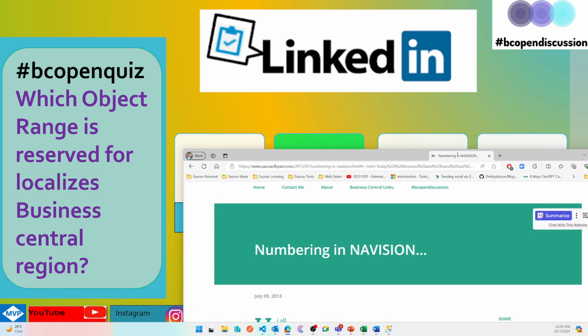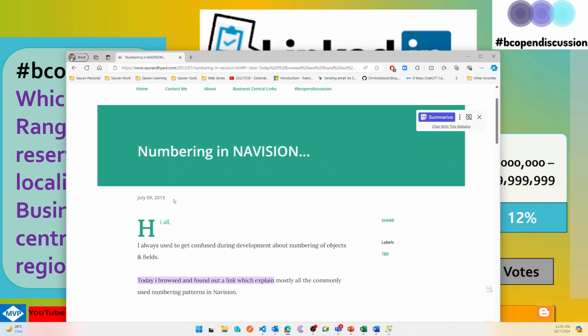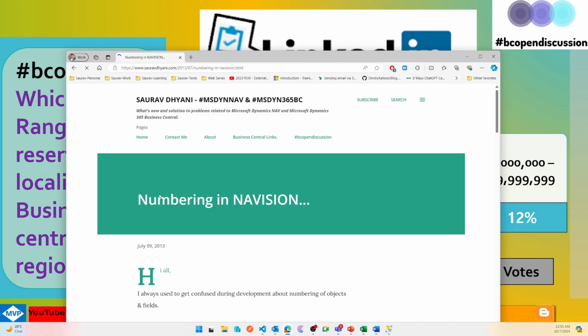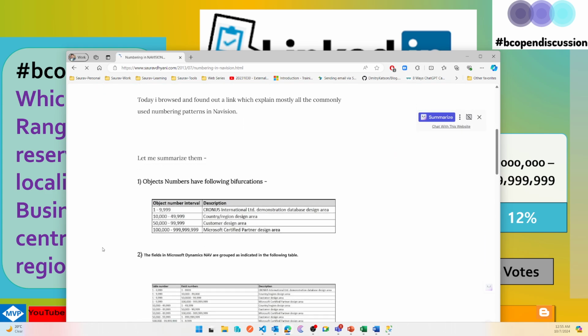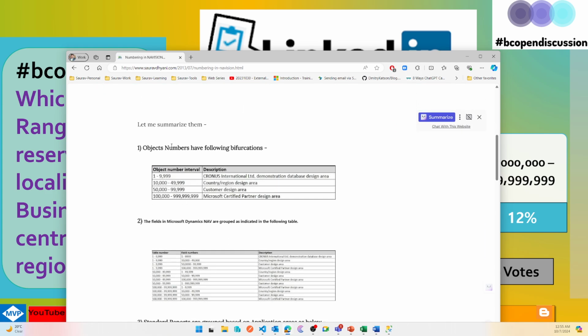And I have a pretty old blog about it from 2013. This blog gives you the Microsoft article reference where it says that any object that you see, and it's still true on a Microsoft-led localization, between this range, or if the field is in this range, it is restricted or fixed for Cronus International, which is the W1 version.